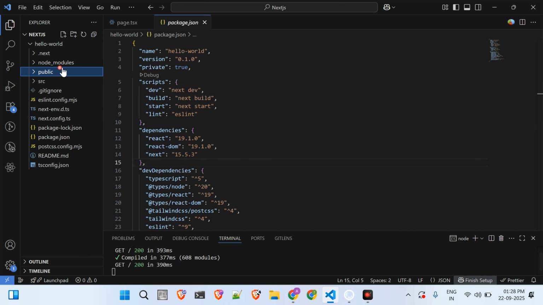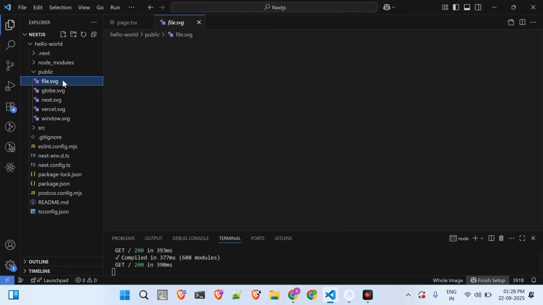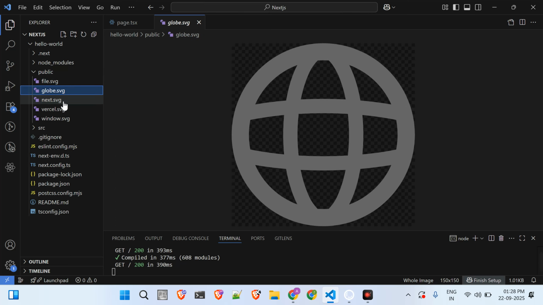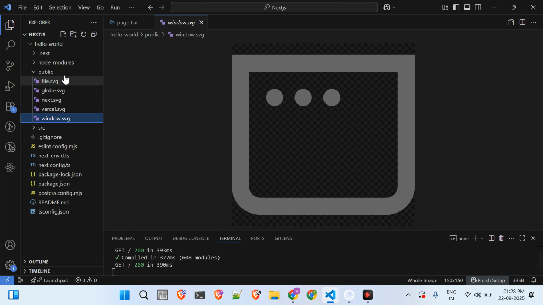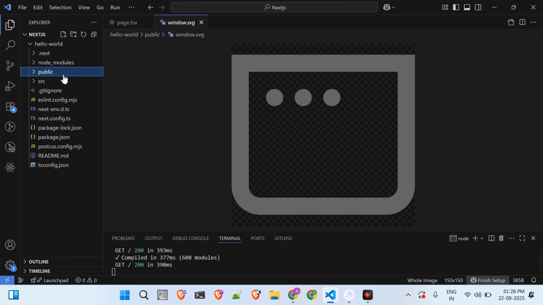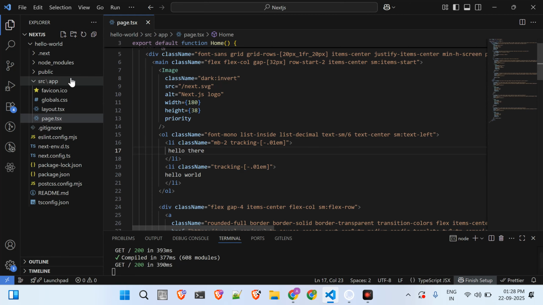And next we have this public folder. The public folder basically contains our images or the SVG files which are required by a project, the images we show. And next we have our src folder over here.